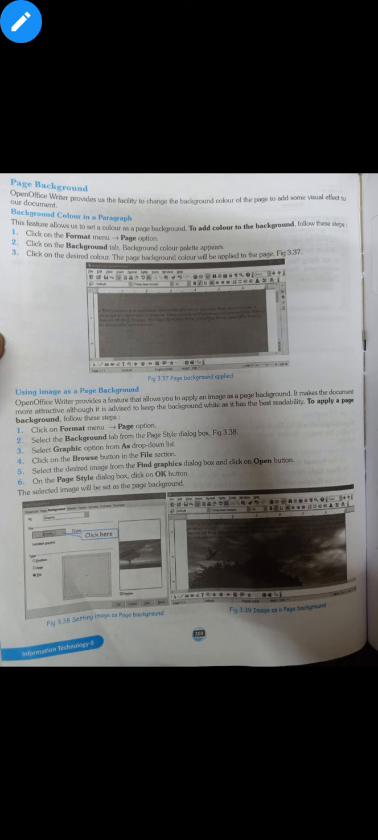If we want to apply the page background, we can apply the page color and page image that we can insert with the help of the Writer window. So OpenOffice Writer provides us the facility to design or change the background color of the page to add a visual effect to a document.